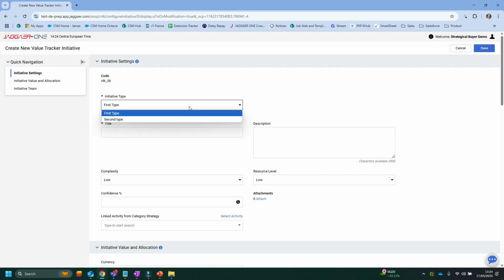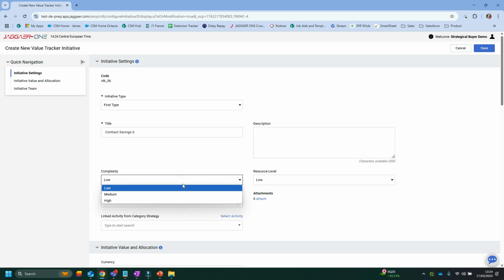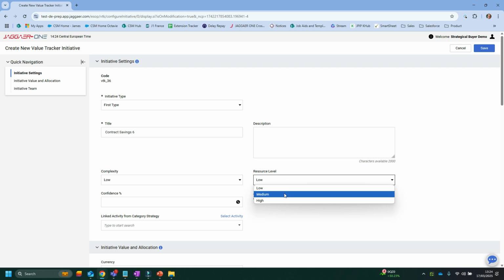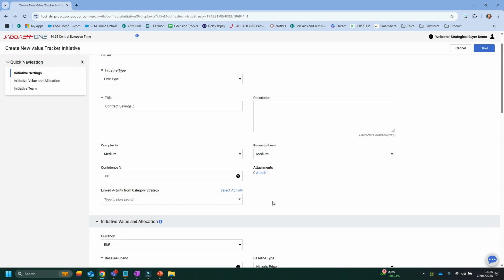So in terms of initiative type, let's say this is the first type. Let's give this a name. Let's call it contract savings number 6. We can set the complexity of the savings. So is it low or high complexity, and the same on the resource level. So let's say these two are medium, and then we can set a confidence factor on the initiative. So let's say we're 80% confident that this will come through.